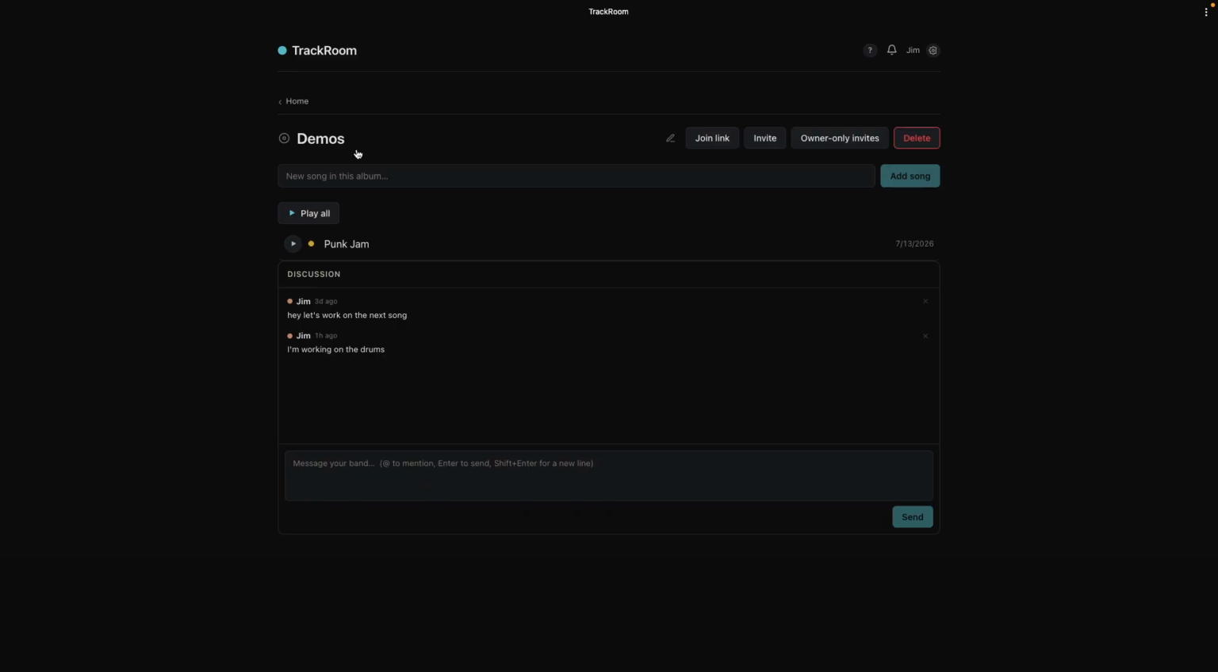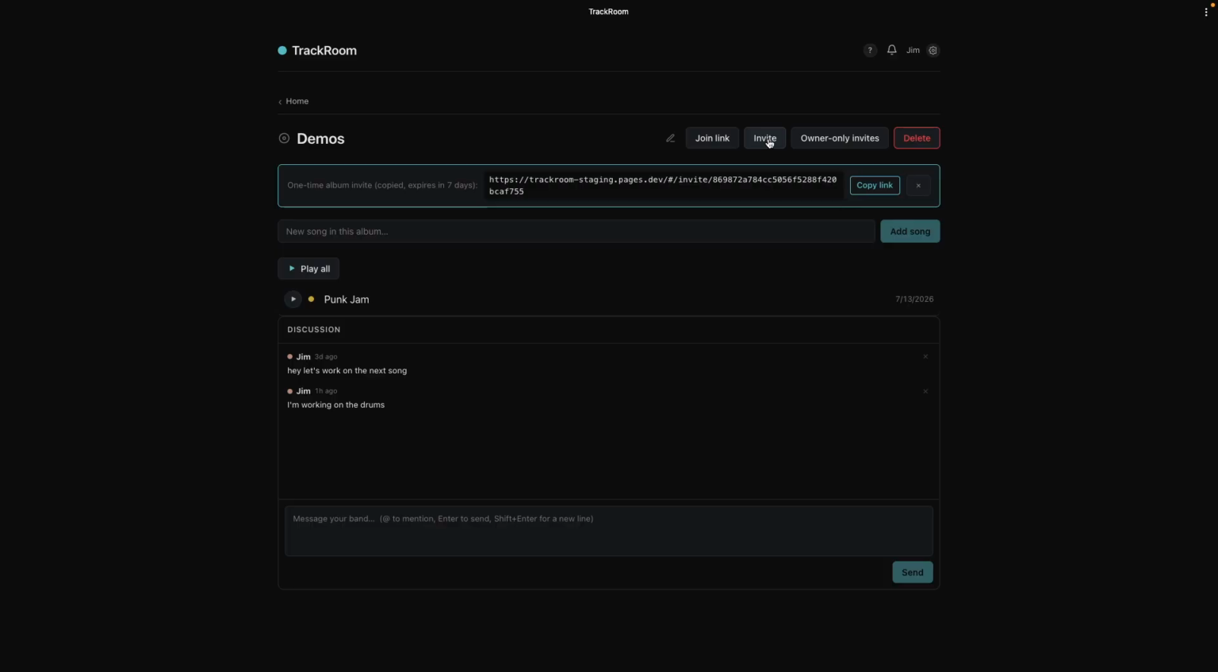So this is the actual album homepage. You'll see up here the option to invite. And the way it works is basically the owner can select invite, copy this link, and send that to anyone that they want to collaborate with, and then they'll be able to have access to that album.